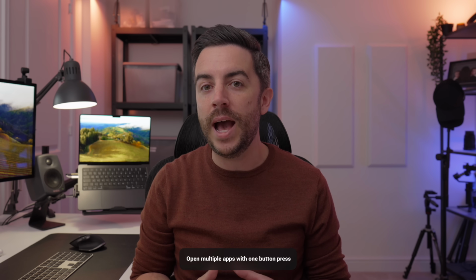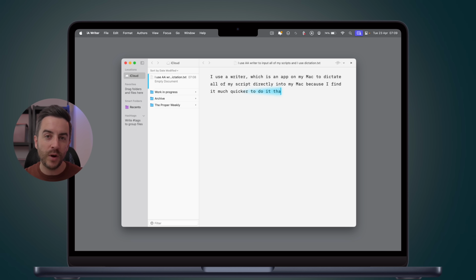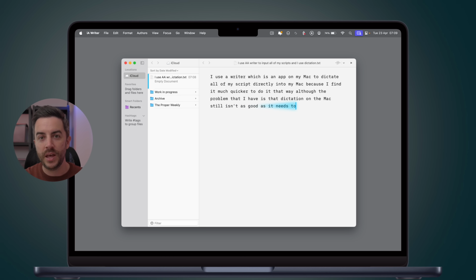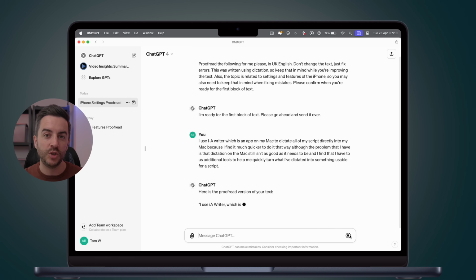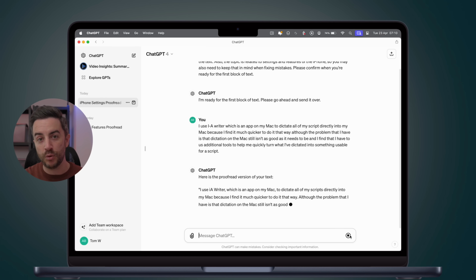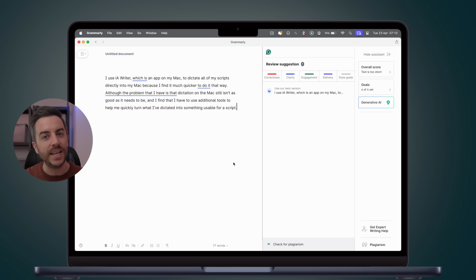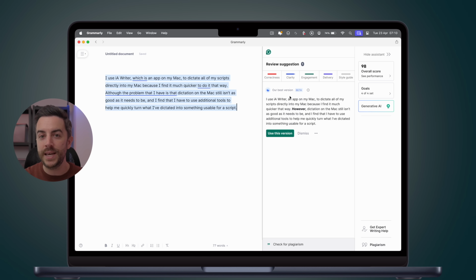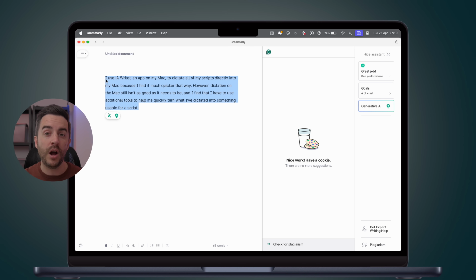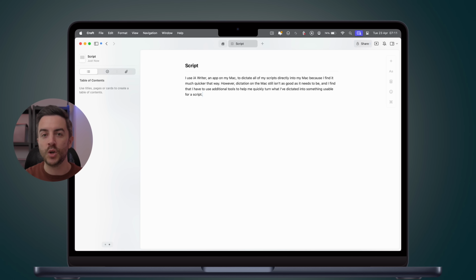If you use your Mac for productivity, chances are there are a few apps that you always have open for specific tasks. For example, if I'm writing a script, I have iA Writer open and I use dictation on my Mac to speak my script into that app. I then copy from there and put it into ChatGPT, where I use a prompt to have it immediately proofread. After that, I take it from ChatGPT and I run it through Grammarly to make sure that it is as grammatically strong as it can be. And then I put it into an app called Craft, which I use to create all of my documents.